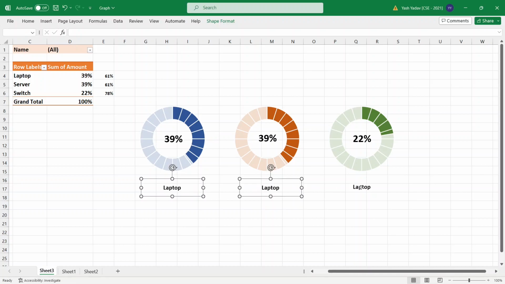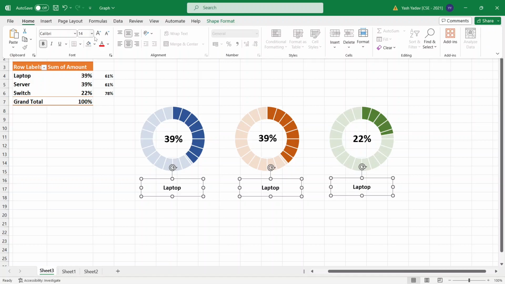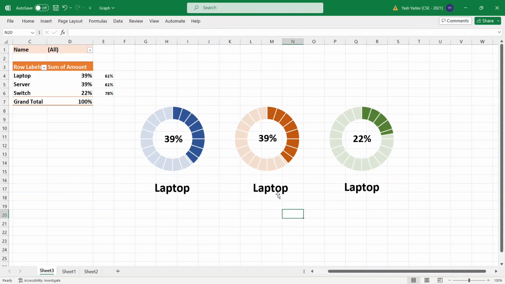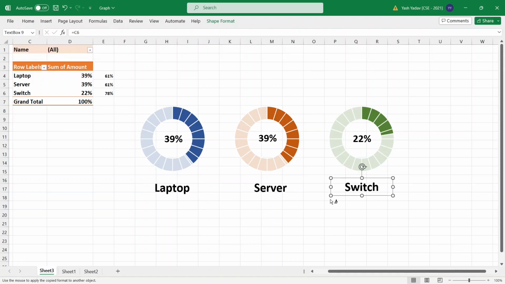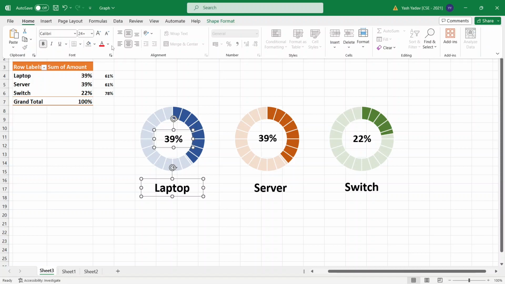So again we'll do some formatting to this. I'll go to home, align it in center, so it is already center. Okay, we'll increase the size. So for laptop, instead of C4 it will be C5, that will be server, and this will be C6 for the switch. Okay, we'll go to home, just put the formatting so that it looks the same. We'll also put some color, the same color which is of the chart.